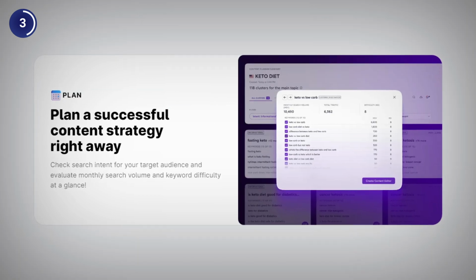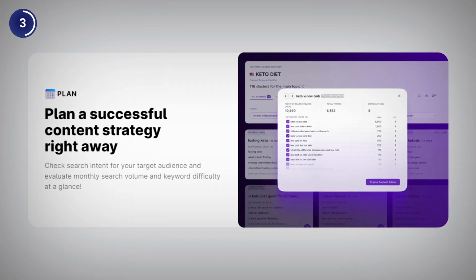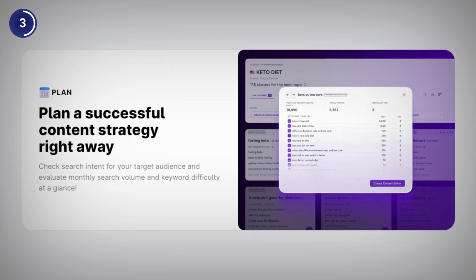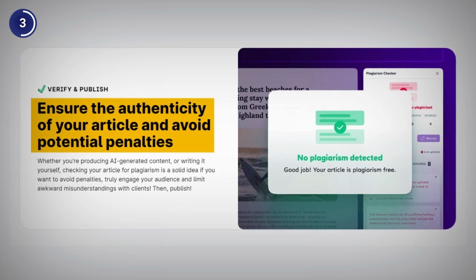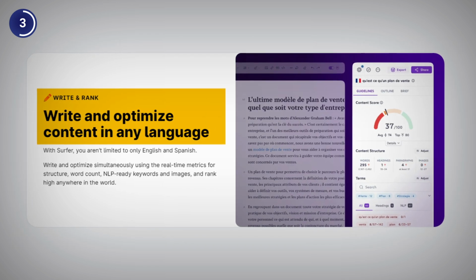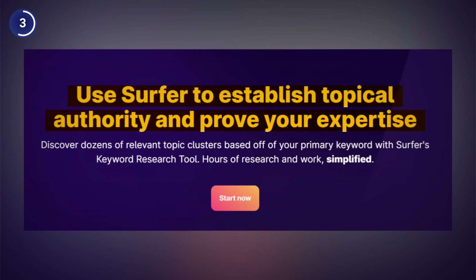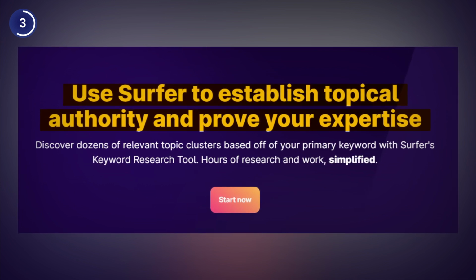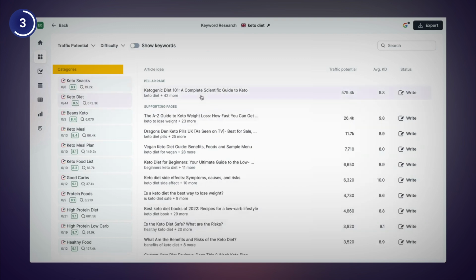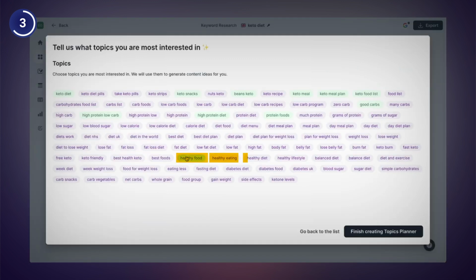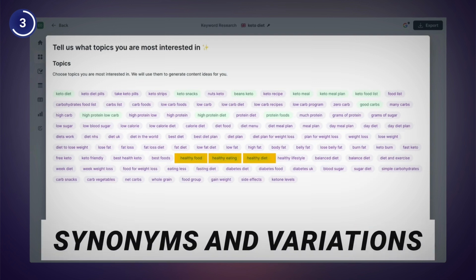Another cool feature is a content editor that lets you create seamless content strategies optimized for your brand. You can generate briefs, check for plagiarism, and curate content in multiple languages. It also comes with a keyword research tool to help you get all the traffic and leads for your specific brand. It shows you the search volume, difficulty, and trends of each keyword, and also gives you related keywords, synonyms, and variations that you can use in your content.